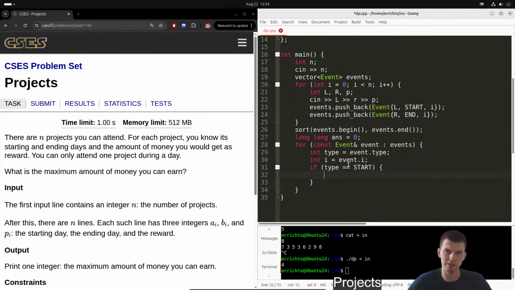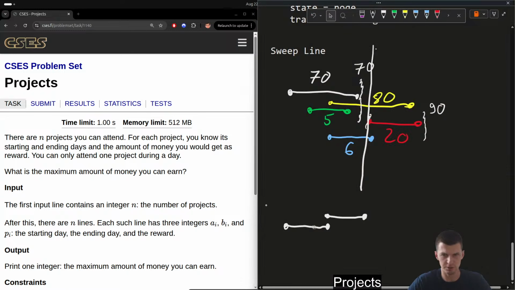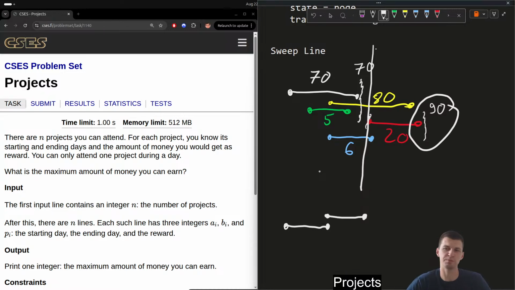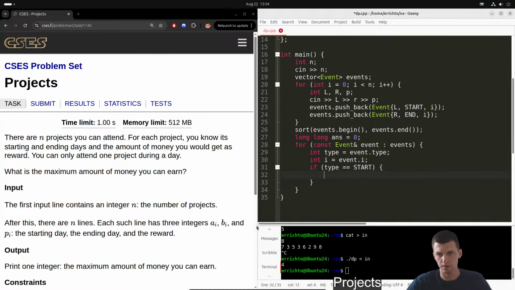I need to know that when this range ends. Let me show using a drawing. So when a range starts, like this guy starts, it knows, oh, 70 was possible before. So I save this 70 plus 20, which is 90, and I need to use it at the end of myself. So I need to say here: at end of myself is equal to the answer plus my own value. And I need to save it.